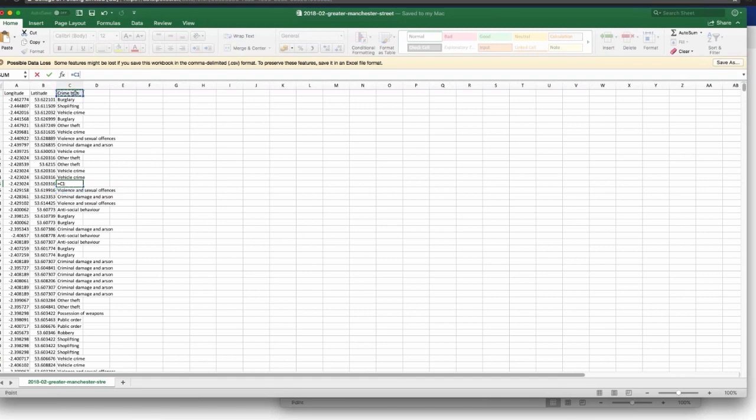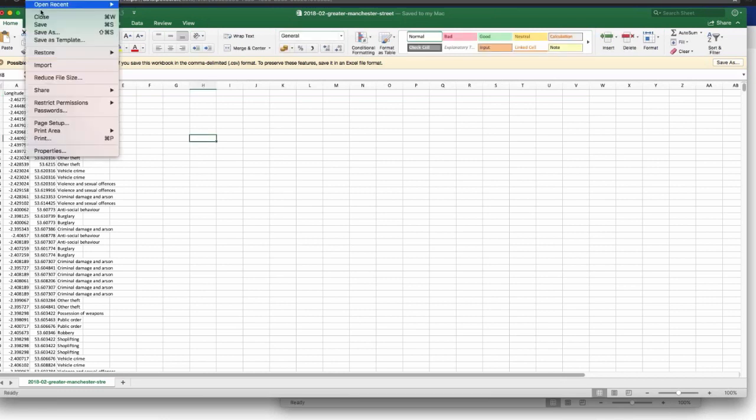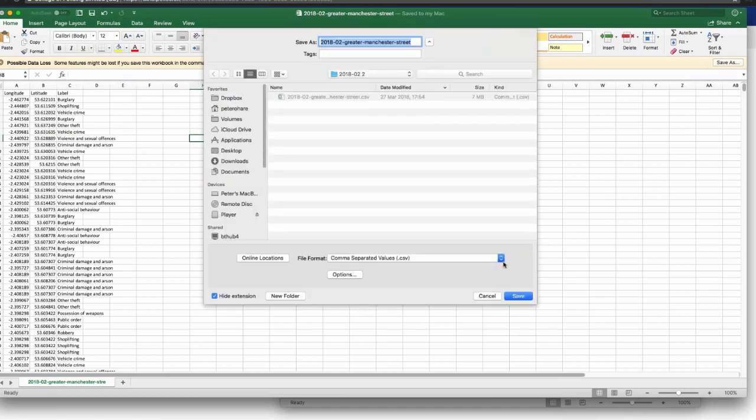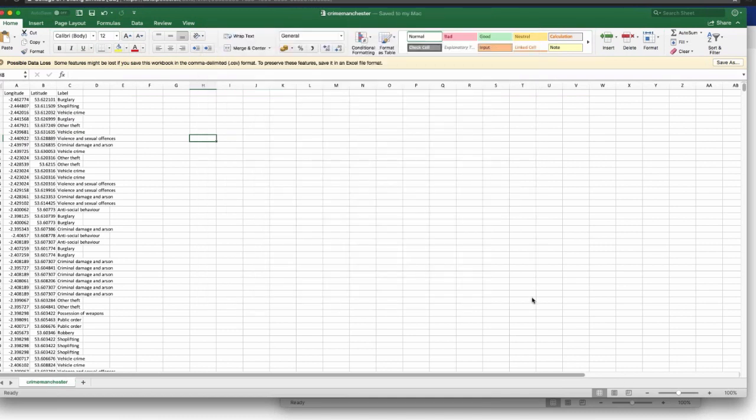And remember in Digimap for Schools, if we go to crime type, we call it label. Okay, and we save that as crime Manchester.